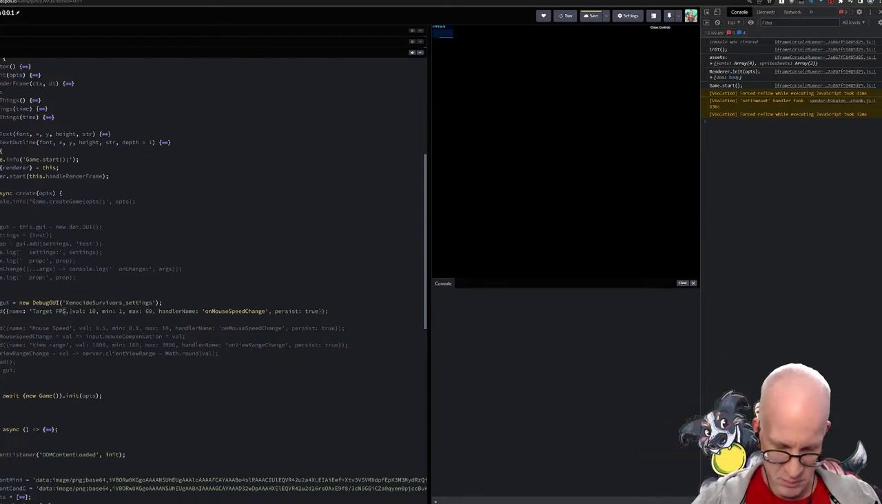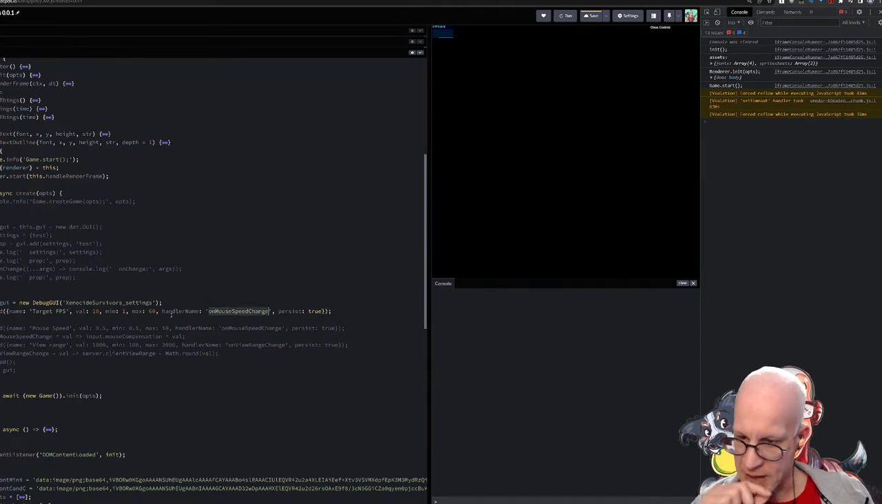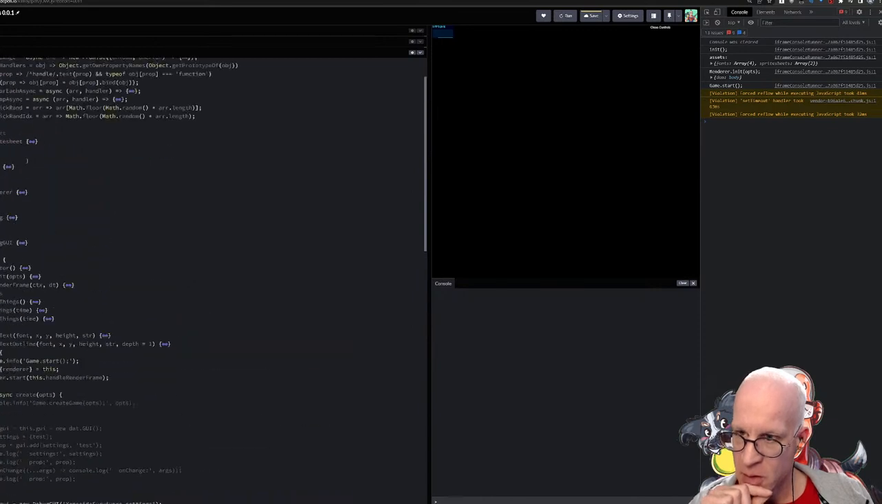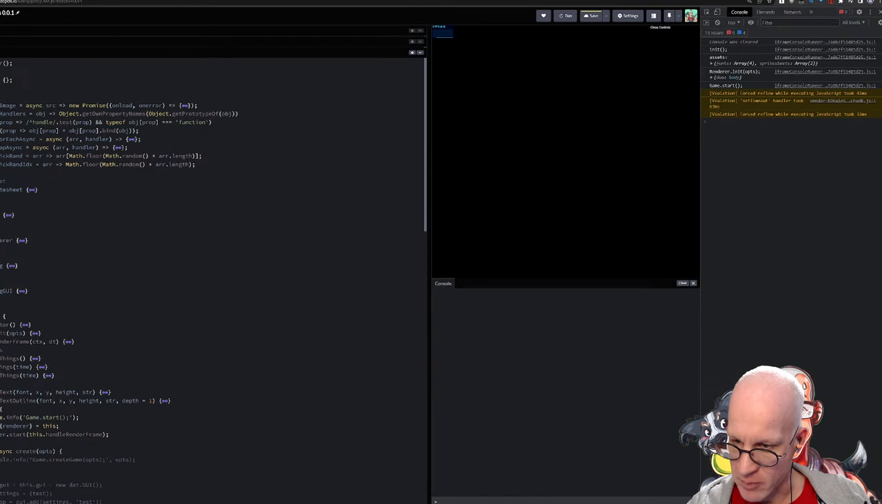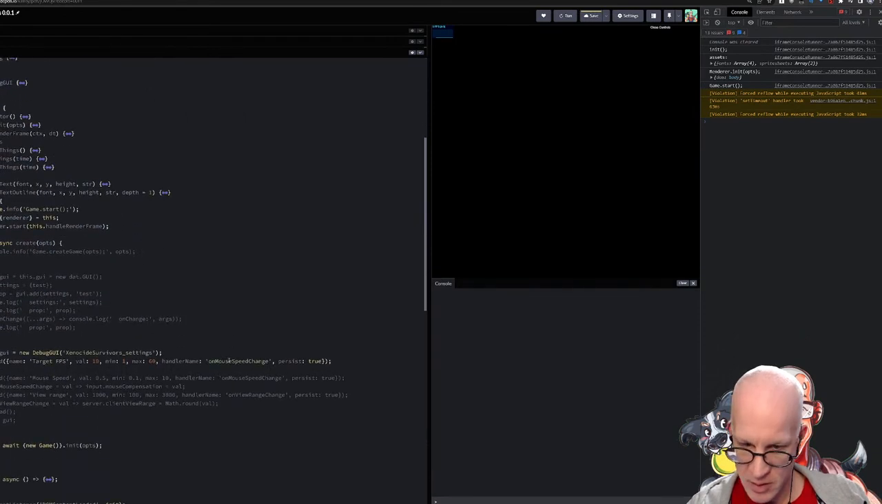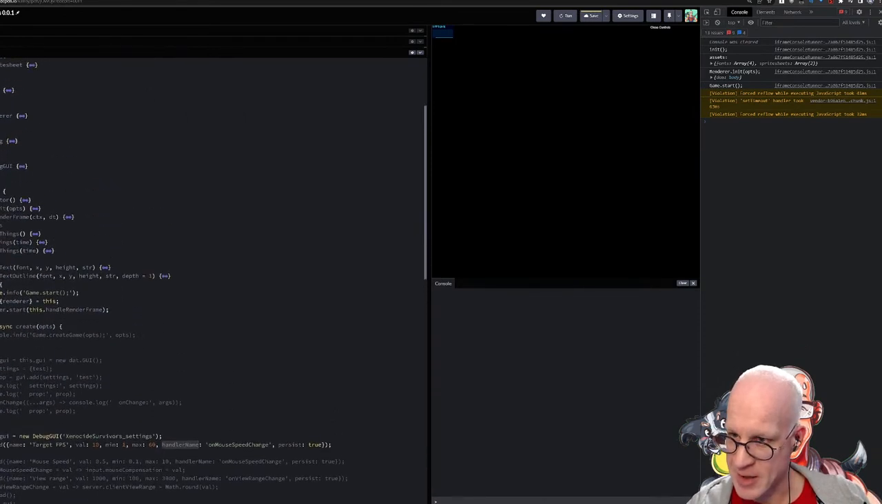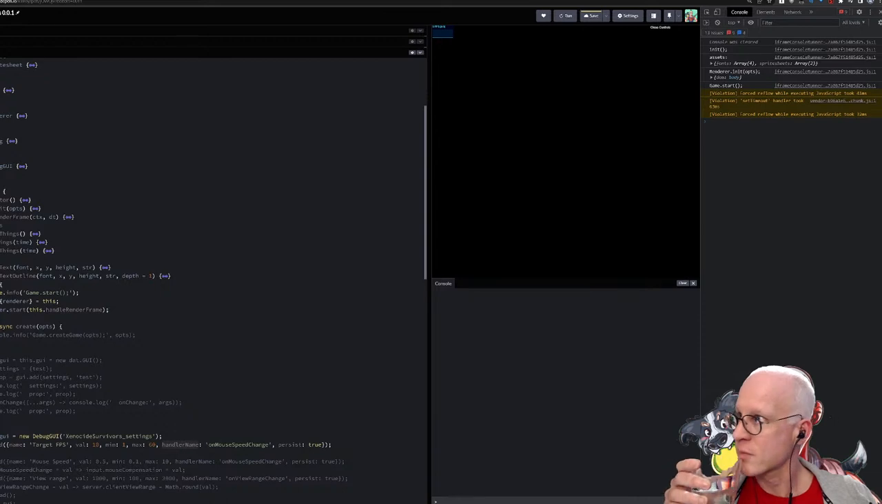And I screwed something up here. Handler name, on mouse speed change. Now the handler name works how exactly? Handler name. It must associate that name with something somewhere. I can probably open Discord again. All right, I think we should still be connected to the same stream URL. If you can see the screen, please drop a message. I would appreciate that.